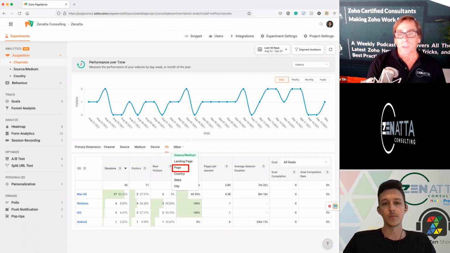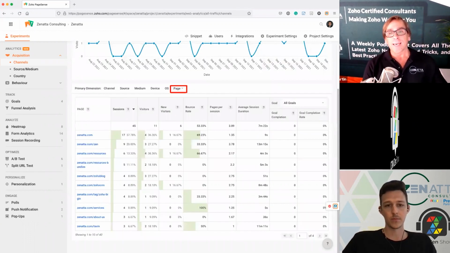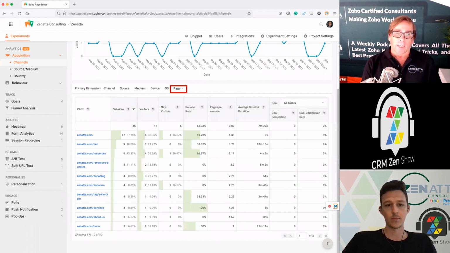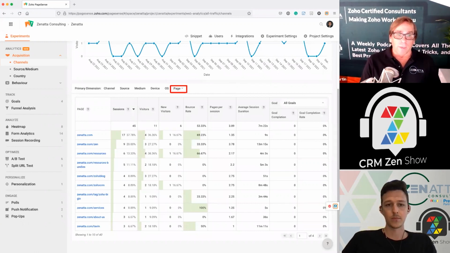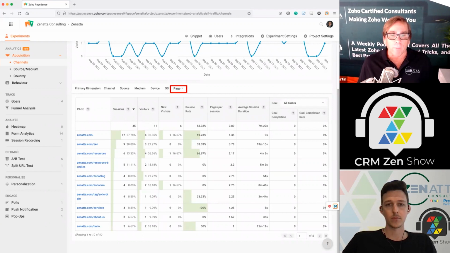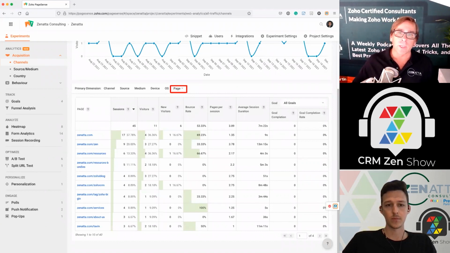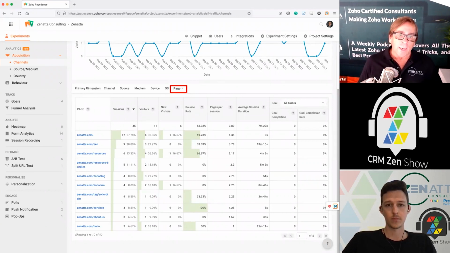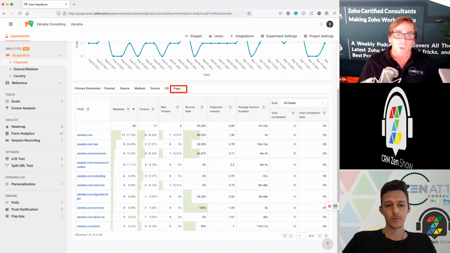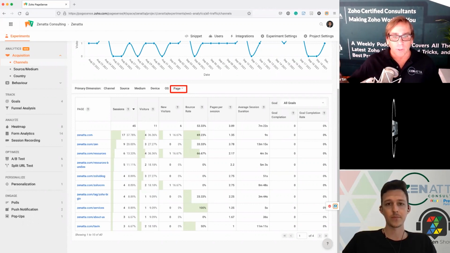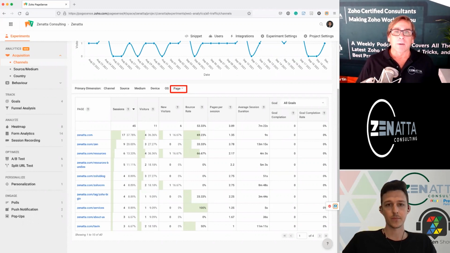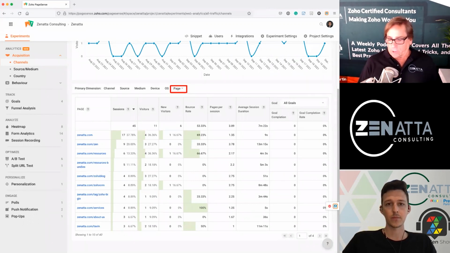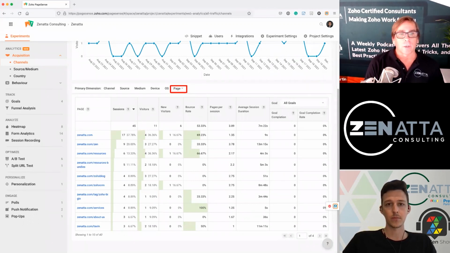The one we're going to focus on is page. What page did they come into your website on? For us, we put a lot of effort into getting people to come to the main website, but also to our CRM Zen show. You've got that there as well. And then you've got your resource guides, where we have all of our resource guides in a bundle. When I look at these, it makes sense. I would think that's where people would enter our site. You're just looking to see if there are any surprises at all.